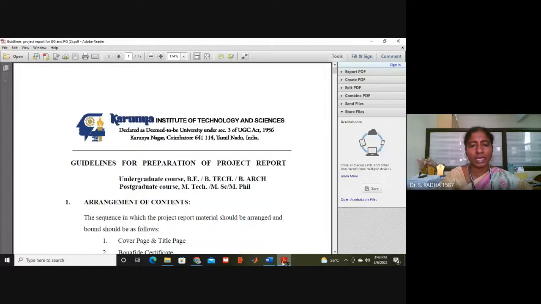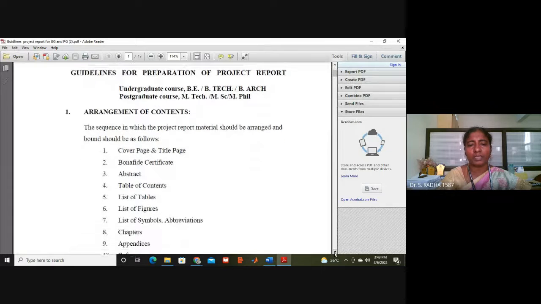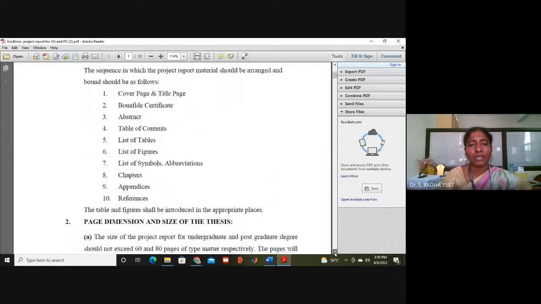If you read the guidelines, it is written here: cover page or title page, bona fide, abstract, all this list I have read. And after the list of symbols, abbreviations, come chapters, appendices, and references. So all this is the sequence in the project book. This is available in the project guidelines.